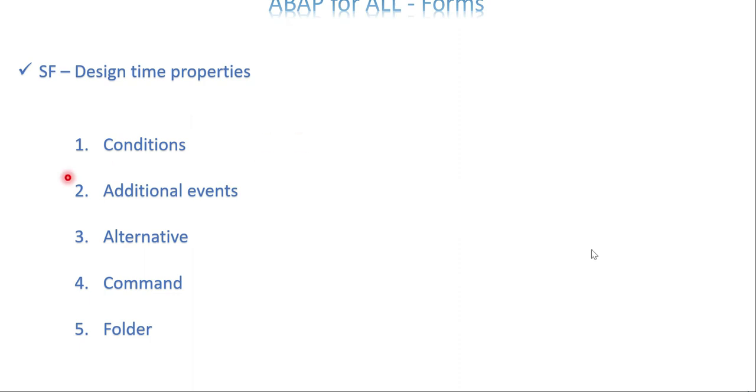Okay, and additional events is nothing but whether this component can execute at the first page of your smartform or not, the beginning of the first page. So there are some options available. It's a checkbox actually. This additional events is also available in most of the components I have listed, like windows, text elements, graphic, address, those things.